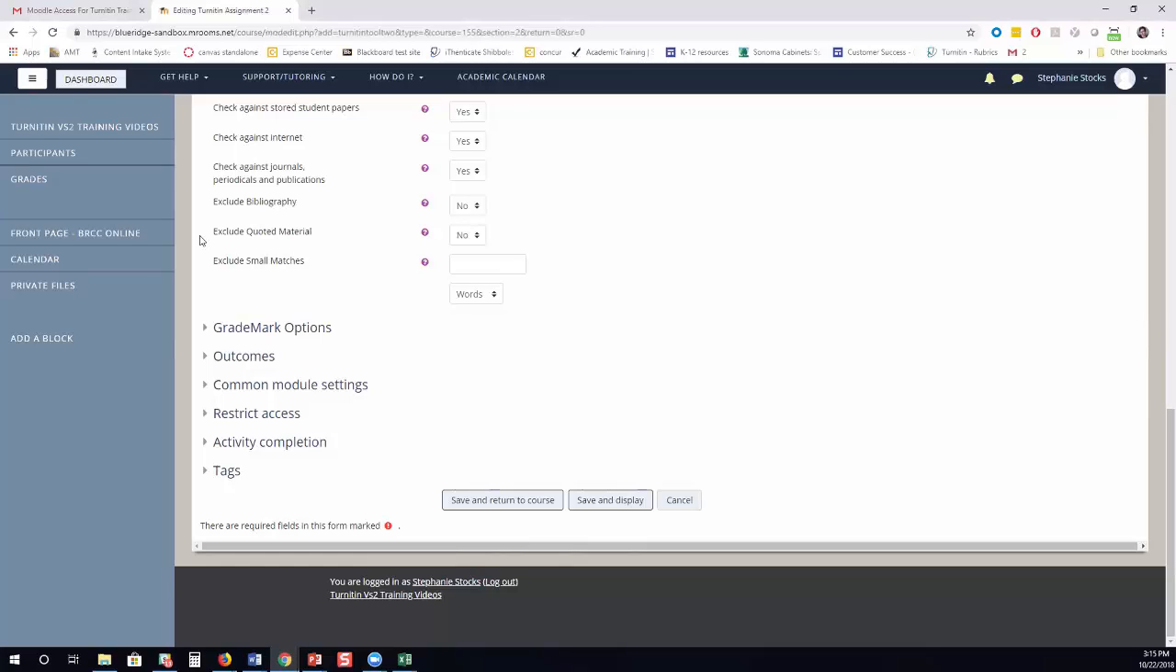The first one is I wanted it to be highlighted for my students. I wanted them to do their due diligence and make sure all their quotes got quotation marks and we get your citation, and I was willing to accept a slightly higher originality report score to make sure that they did that.